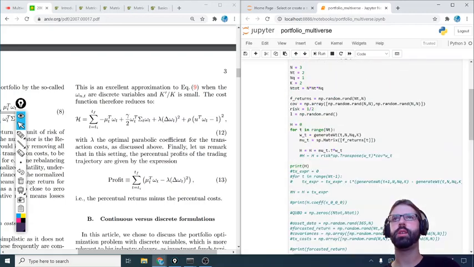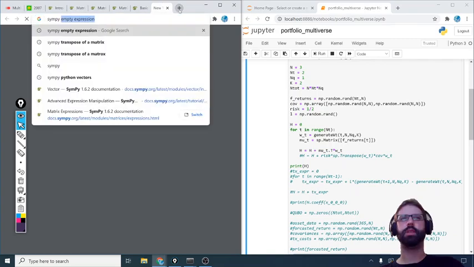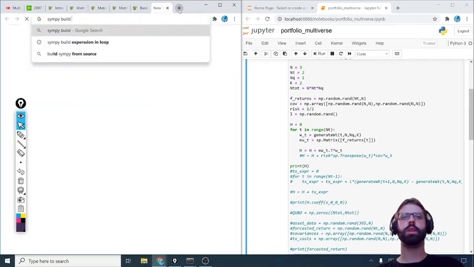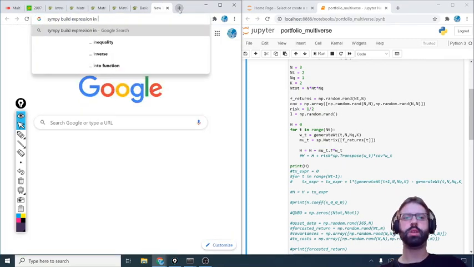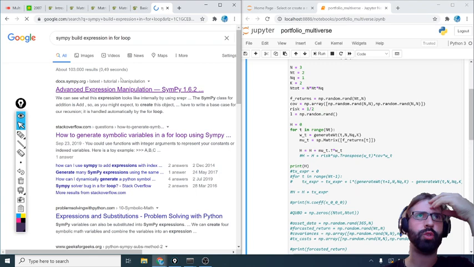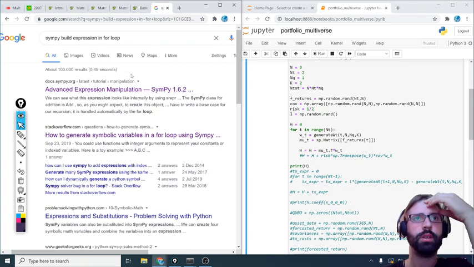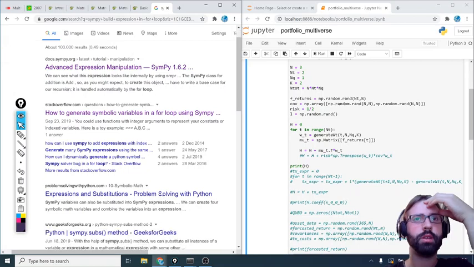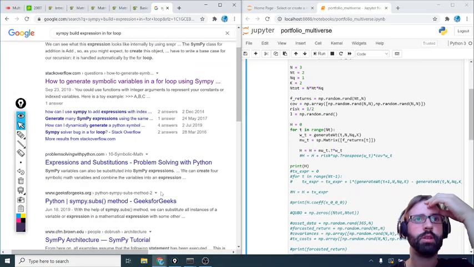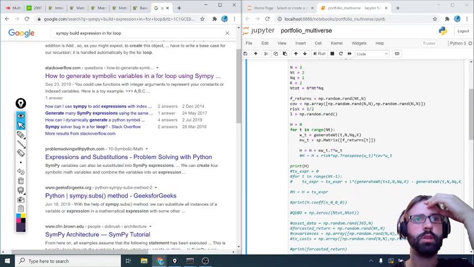How do I SymPy build expression in for loop? I mean, I cannot be the only one that wants to do something like this. Maybe with the substitutions then. So otherwise I can't just.